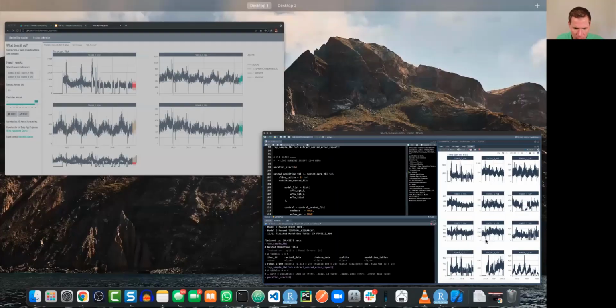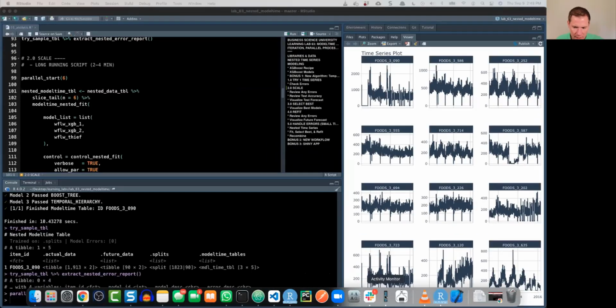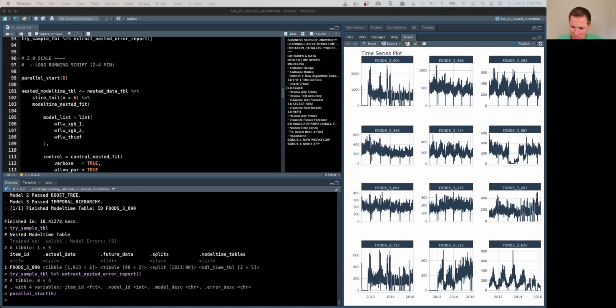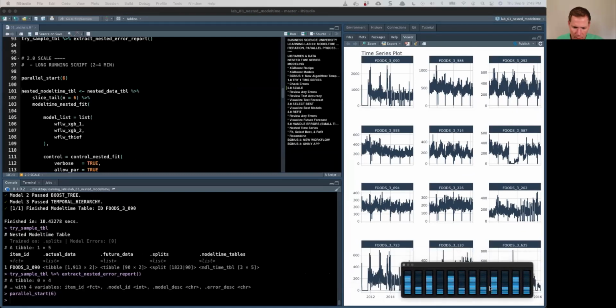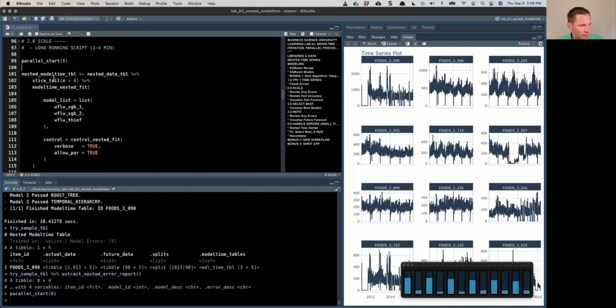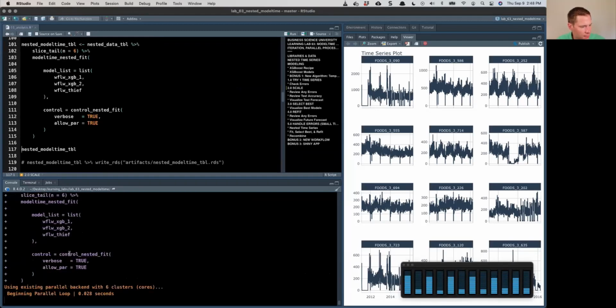Now, what I want to do is go to my activity monitor, pull this up here. Okay, so this is my activity monitor, and when I did that parallel 6, all 6 of these jumped up for a second because my 6 cores are being initialized. And what I'm going to do is run this just on the last 6. So let me run this. It's going to fire up the parallel backend on 6 clusters, and it's beginning that loop.